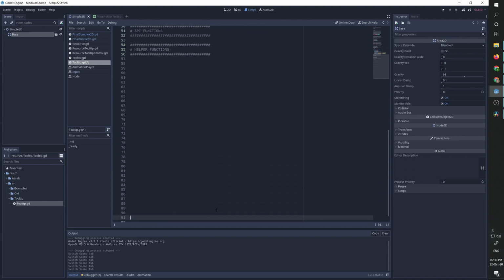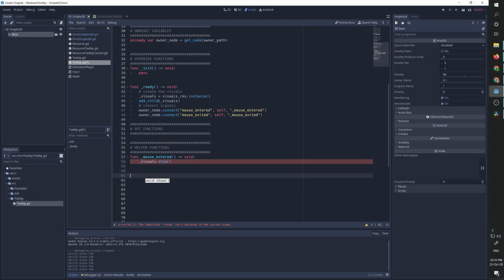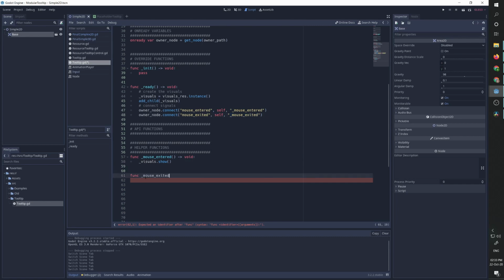So let's give ourselves some room and create the mouse entered function, which receives nothing and returns nothing. And we are going to take visuals and set them to be visible by using show. Now we will create the mouse exited function, which again receives nothing and returns nothing. And we are going to set our visuals to be hidden by calling the hide function.